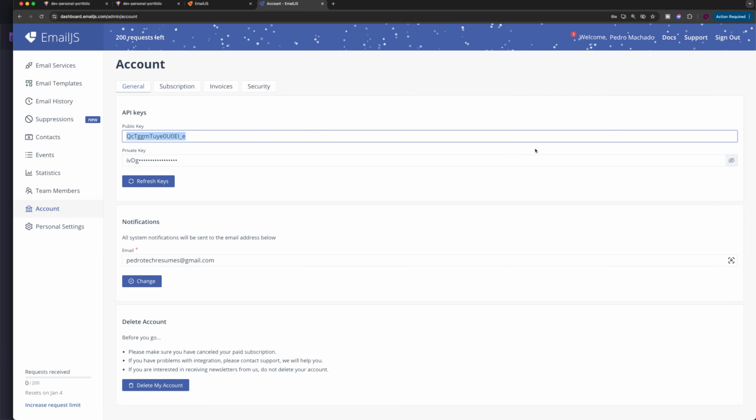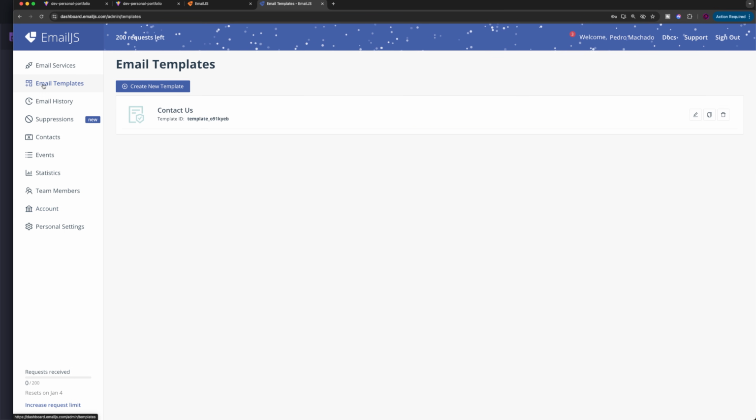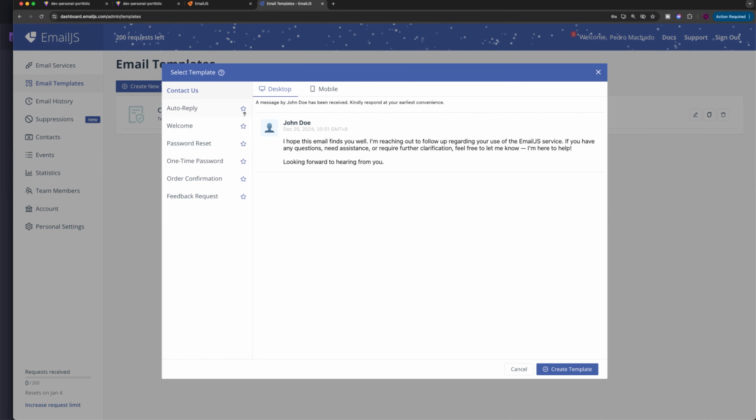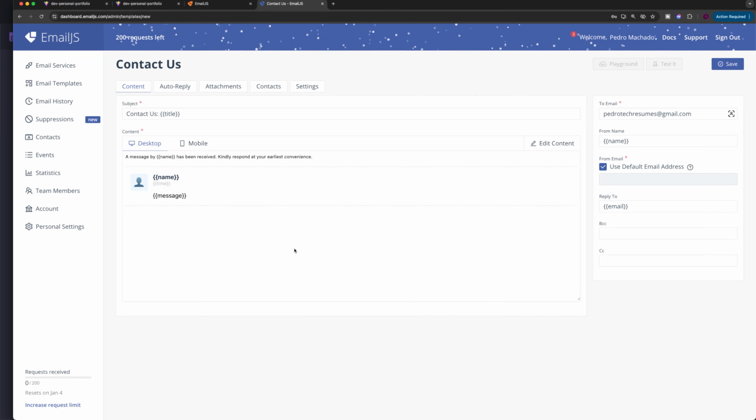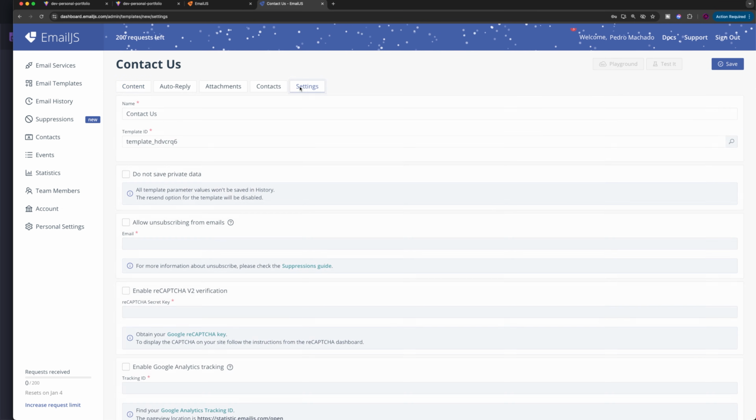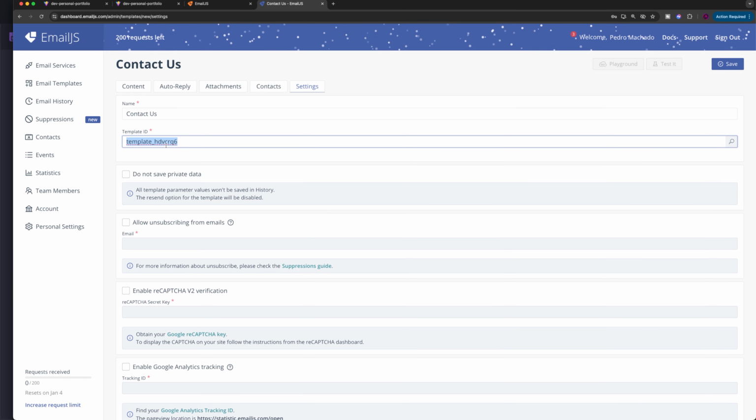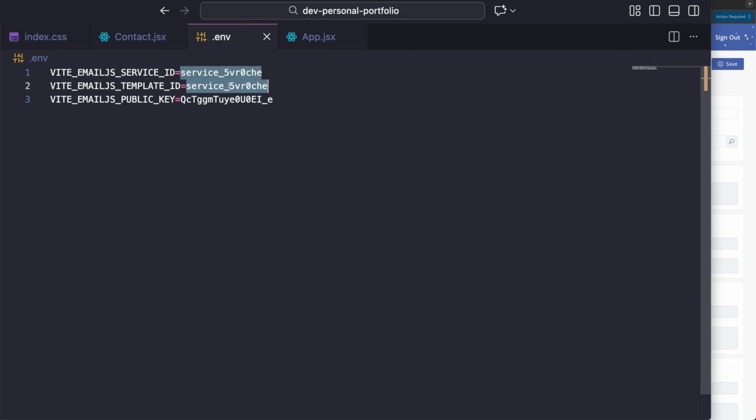Now for the template ID, here's what you have to do. You go to email templates after you have already created your service. You will see nothing. This is what I created for the demo, but you click on create new template. You're going to choose contact us, click on create template. Then you'll have a simple template email that you might want to use. Now the template ID is part of the settings over here. You're going to copy that, come back to our code and paste it over here.